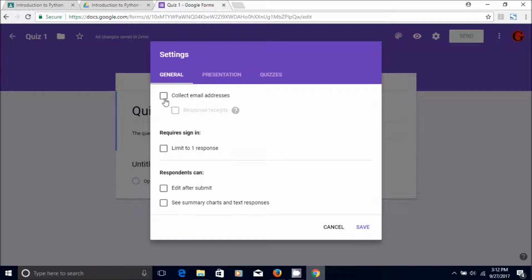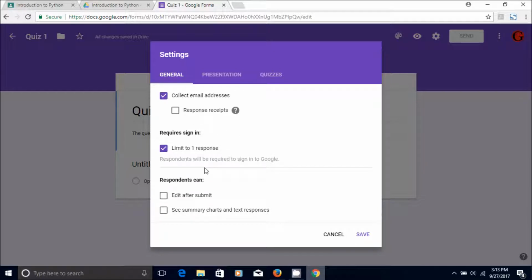So I always click on this. So collect email address. That means the students will have to put their email address in the quiz form, and if they don't do it, it'll not be easy for them to get the graded sheet back. And I usually limit one response per student, and I usually don't click on this edit after submit or see summary charts and text responses. I usually don't click on those.